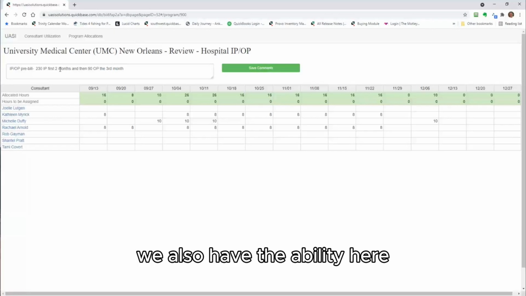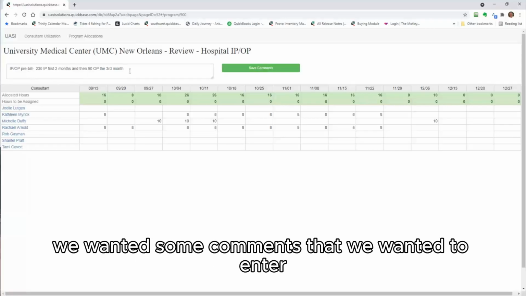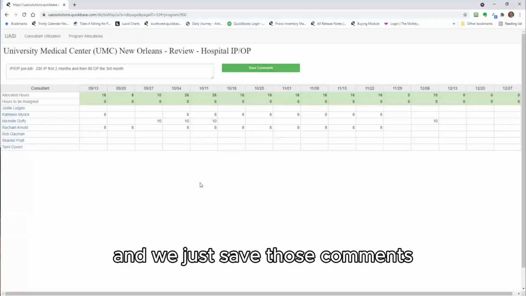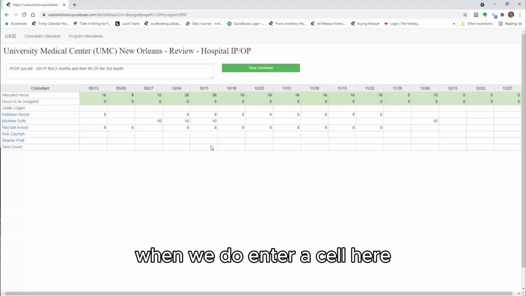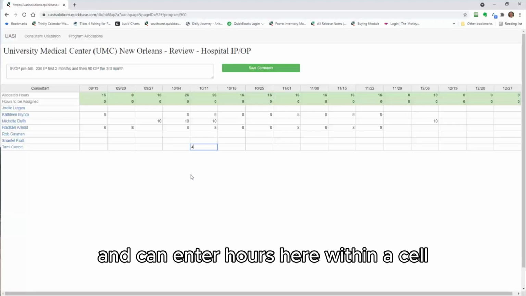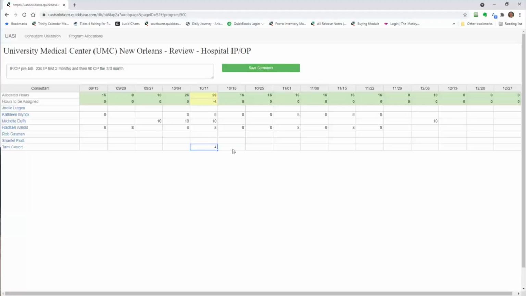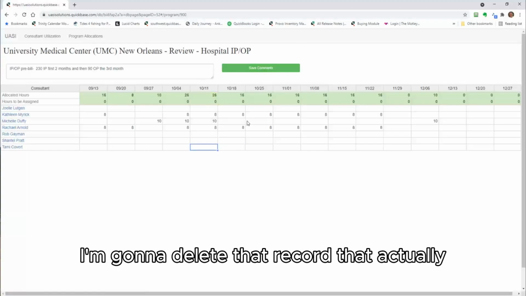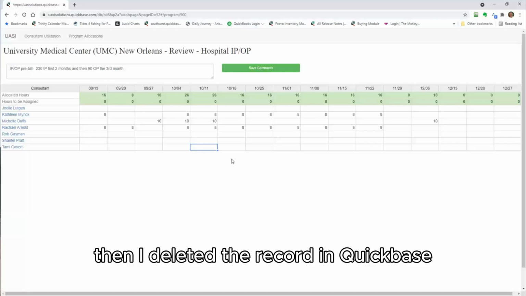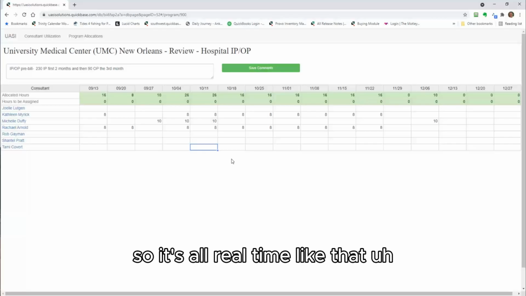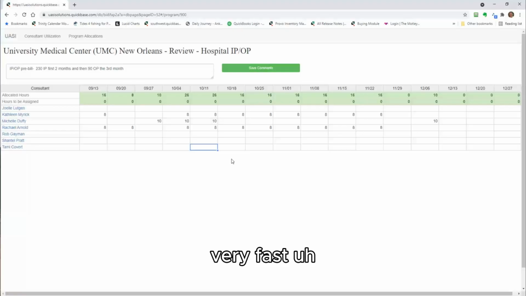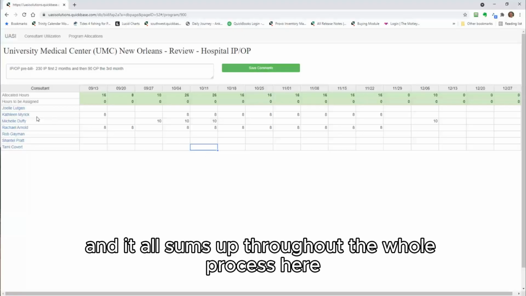We also have the ability here, they asked for, hey, we wanted some comments that we wanted to enter, and we just save those comments. When we do enter a cell here and can enter hours here within a cell, that's actually immediately saved in QuickBase. You can see the update there. I'm going to delete that record. I created a record in QuickBase, then I deleted the record in QuickBase. So it's all real time like that, very fast, and it all sums up throughout the whole process here.